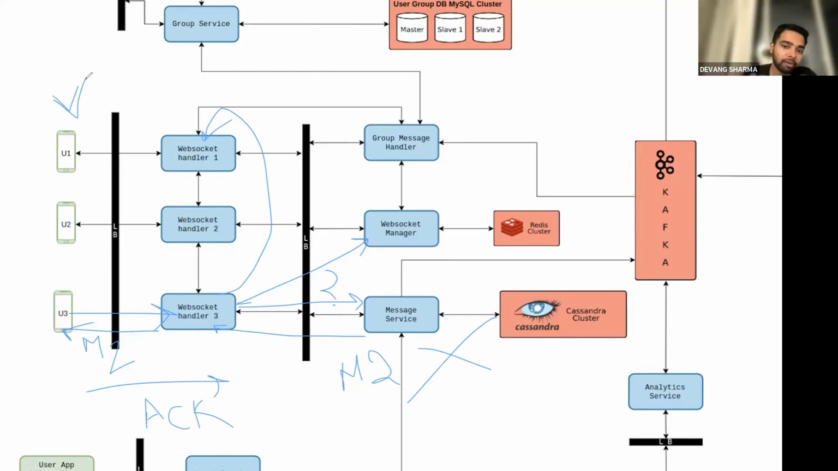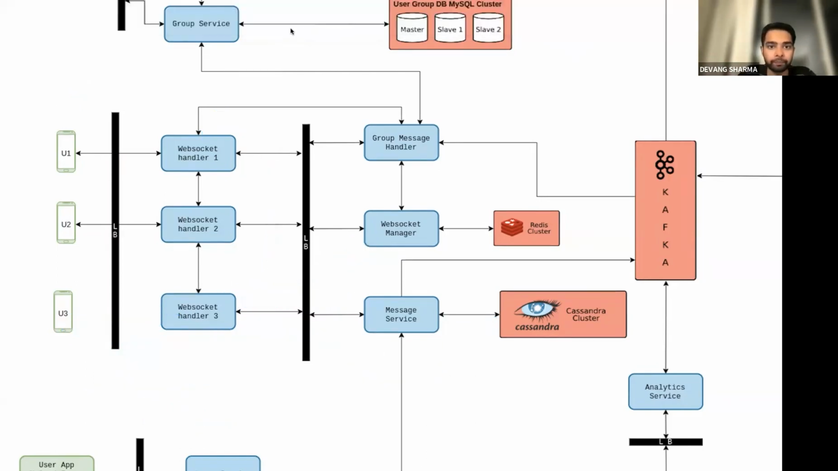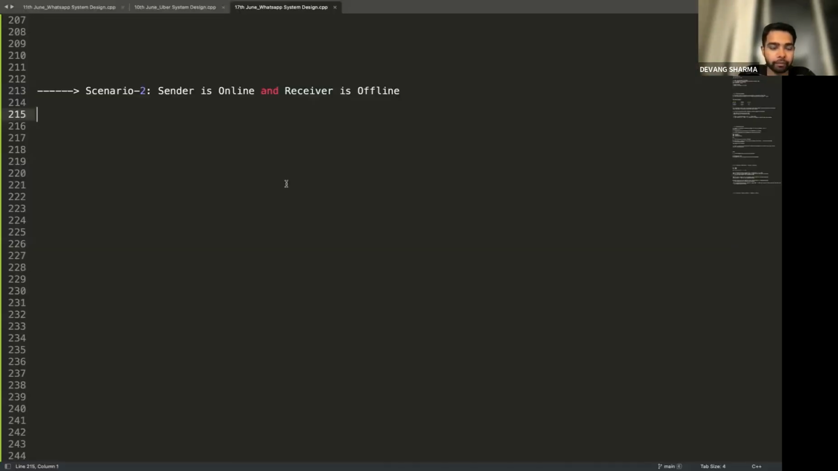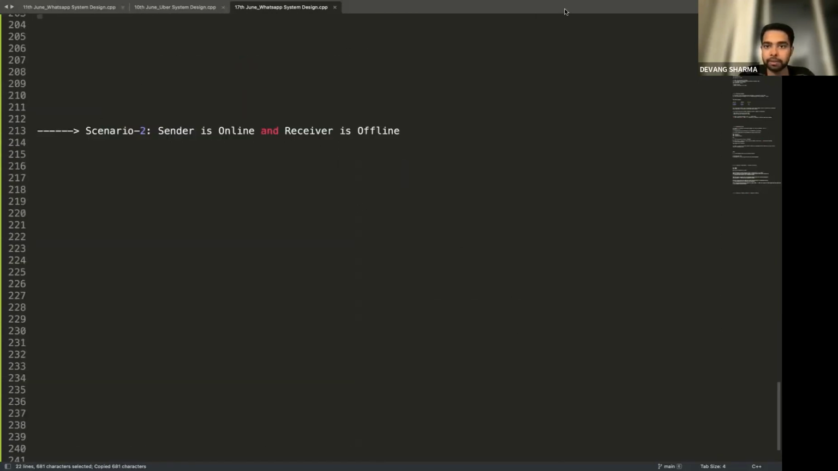Easy. Online flow, offline flow, both we discussed. So let me clear this part too, and just write it down quickly. Okay. I'm going to cover like this only. I'm just going to edit it, so it's going to be easy.